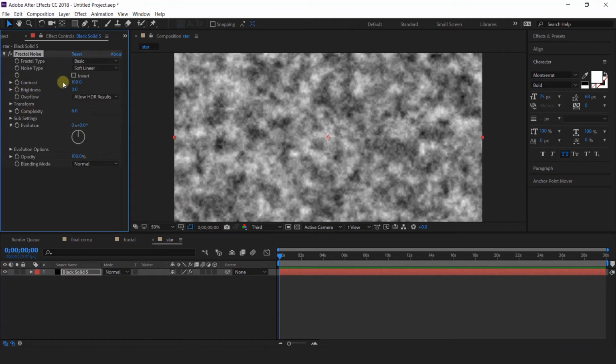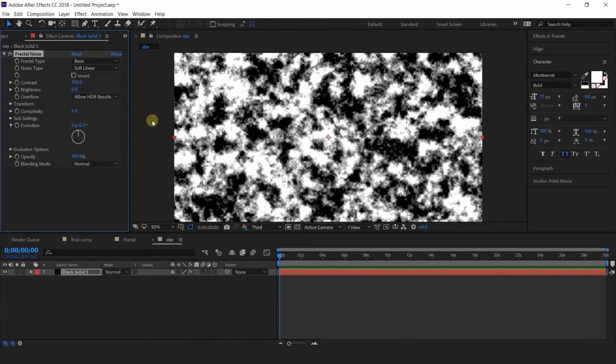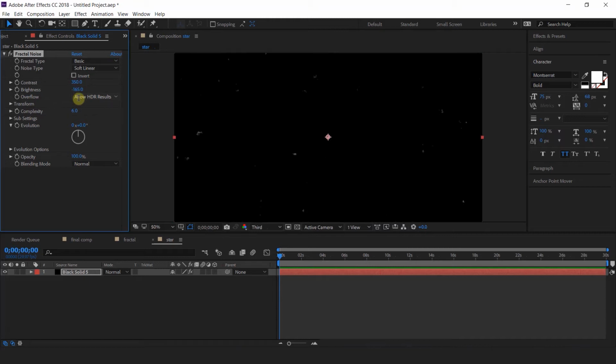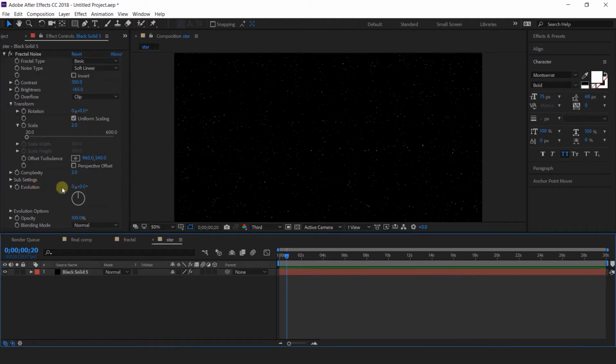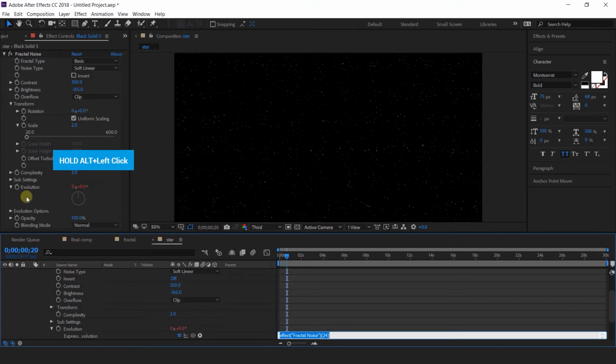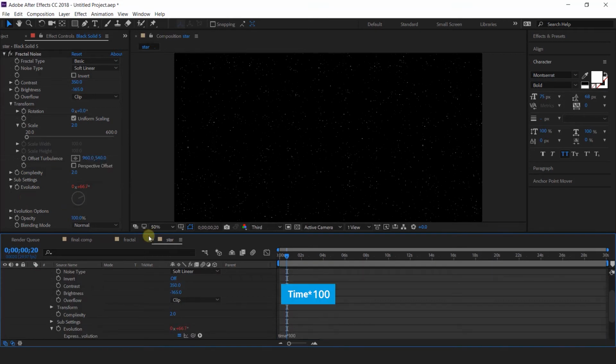Change contrast to 350 and brightness to -165. Overflow clip, and change the scale to around 2. Complexity also 2. Now add an expression on evolution, so hold the Alt key and click on the stopwatch icon, and type the expression time times 100.